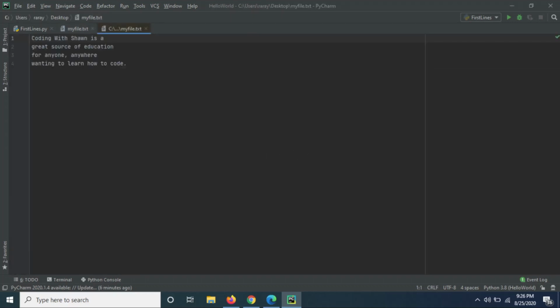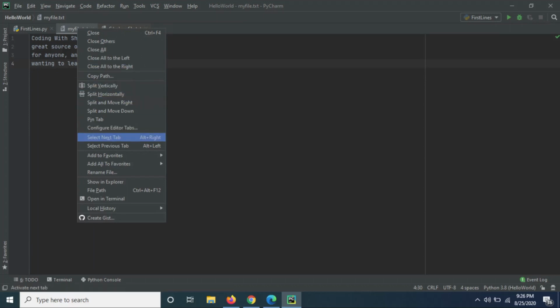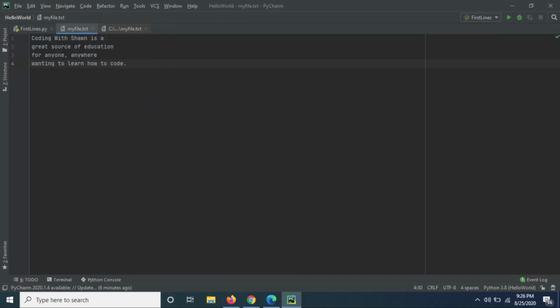Okay, so what you're going to see now is that you have a myfile.txt on your desktop, and you have one over here that's in your Hello World directory. You do want to keep the one that's on your desktop, but you want to get rid of the one that's in your Hello World directory, because we don't want to get confused because of there being 2 myfile.txts. So go ahead and right click on here, and then click Show in Explorer.